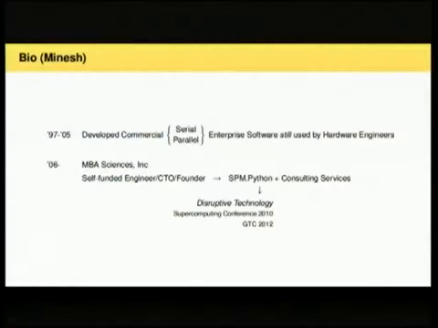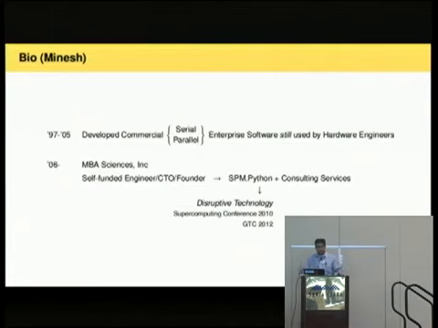A few words on my bio. I spent 8 years developing enterprise software, both serial and parallel versions that are still used by hardware engineers to manufacture and test their chips. So chances are the chips in your laptop or cell phones were designed with that software in mind. And since 2006, I've been on my own, a self-funded engineer and CTO. We have a complete SPM Python, which is a distribution for high-performance parallelism, and a consulting angle.